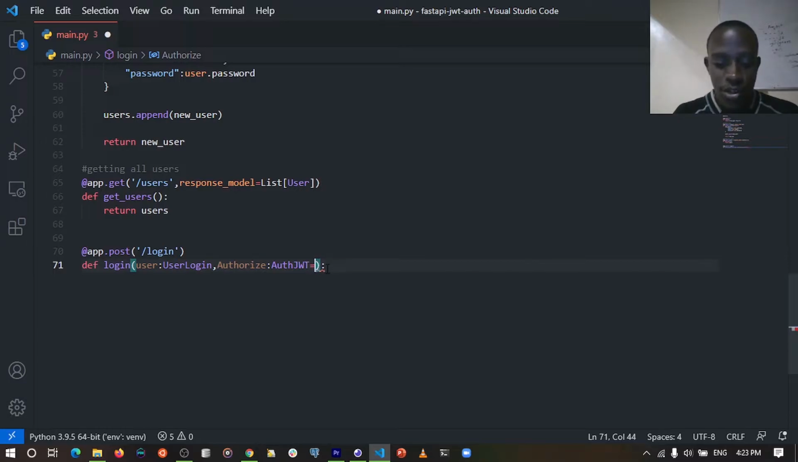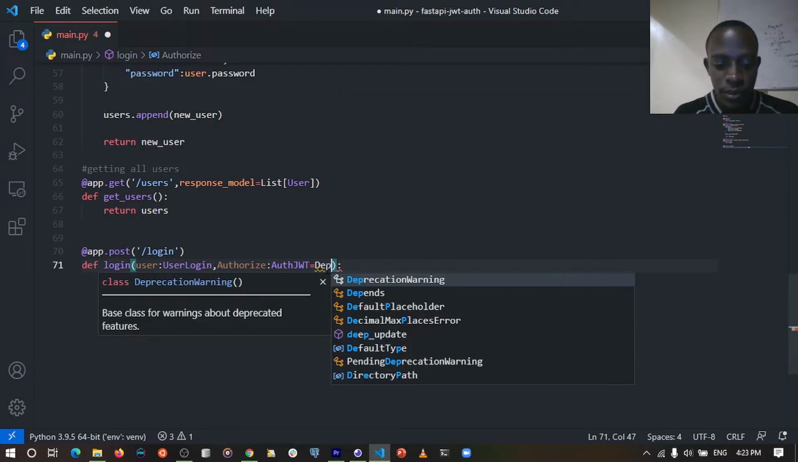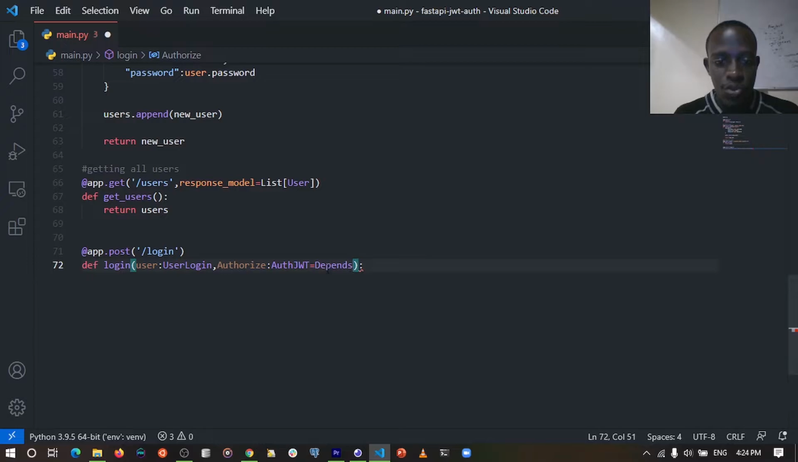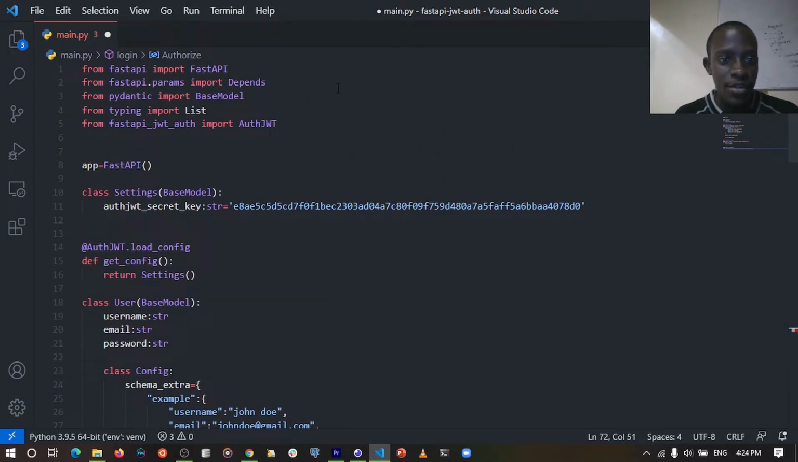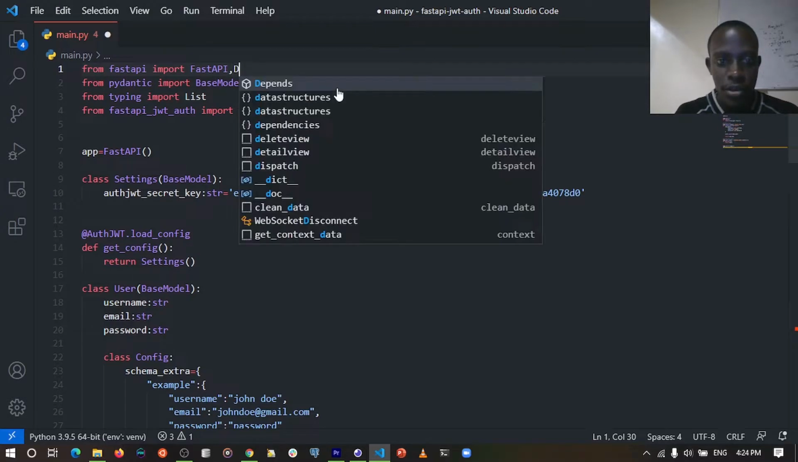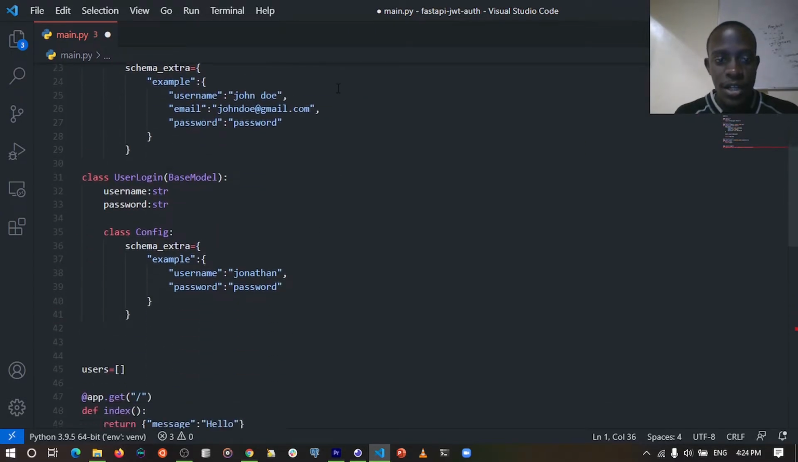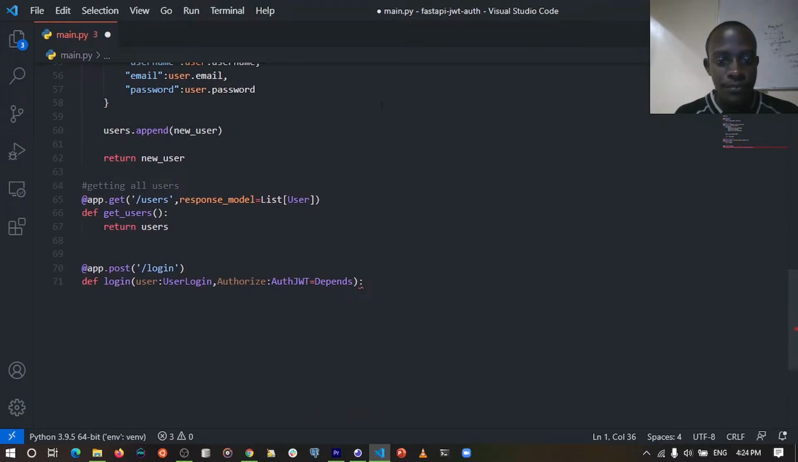So we do this by using the depends function. We're going to import that from FastAPI. I'm going to go up and say from FastAPI, we are going to import depends. So I'm going to remove this and then import depends. And then I come back and we call this depends. So this is going to be a dependency injection.